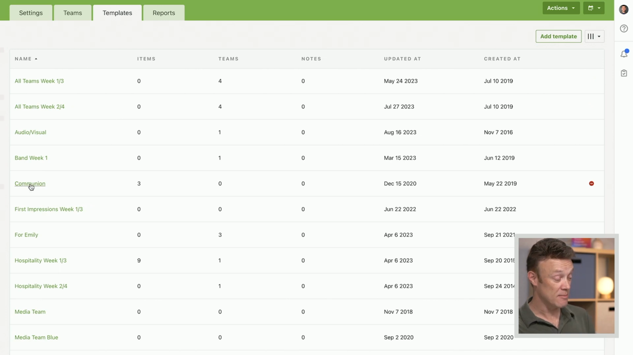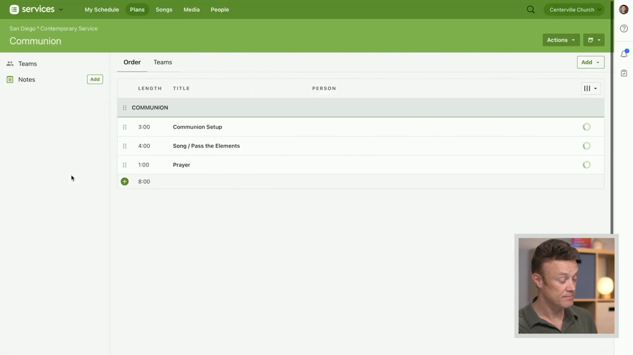I have made this communion template. Let's click on it to go into it. It looks kind of like a plan once we get in there. And when we do communion, I always have a header, the setup, a song that will pick a song once it comes time, and then a prayer at the end. So I don't want to have to remember these things, so I put it into a template.